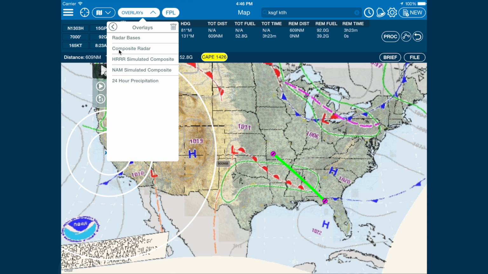Let's go ahead and take a look at the future radar simulations for tomorrow. We have two options for radar simulations. We have high resolution rapid refresh and NAM. They're different models, and the high resolution rapid refresh cycle will go out a few hours, while the NAM will go out 2 to 3 days. Let's go ahead and click on NAM.